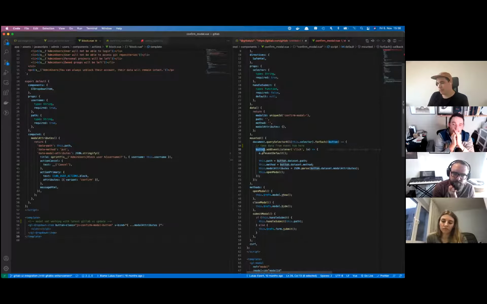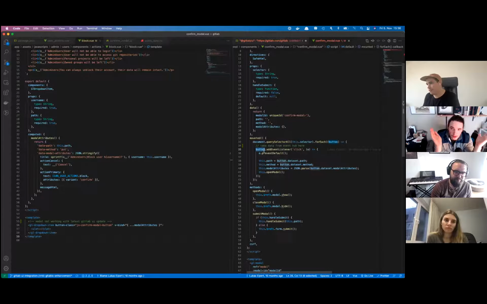So we still need the button listener, but on the left-hand side, we want to not use the JS confirm modal button class. We want to emit to our event hub. When I've clicked the drop down item, whatever that is, we want to emit to the event hub.